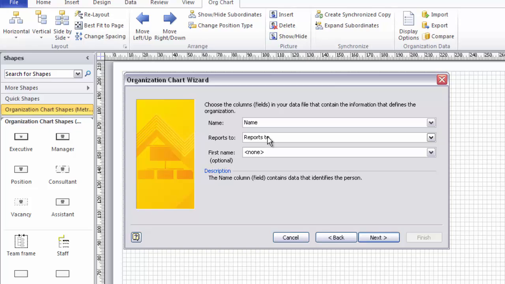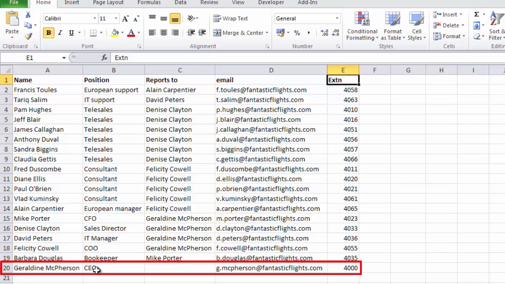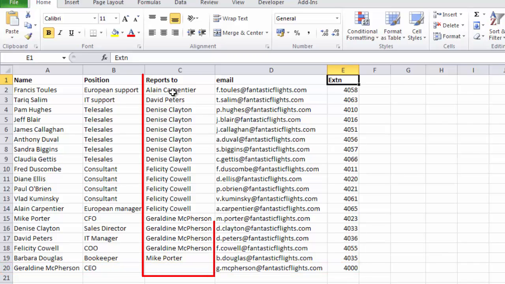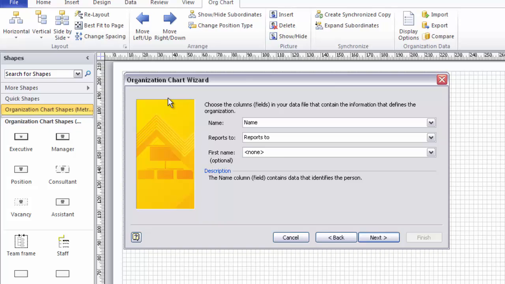I'm going to open Excel and show you what my spreadsheet looks like. So this is the data I'm actually going to get Visio to insert for me. I've got field names here for the name, person's position, who they report to, their email address and their telephone extension. The CEO is this lady, Geraldine McPherson. It's important to include the field for who the person reports to so that Visio can establish the hierarchy. So that's the Excel spreadsheet that we're going to use. I'm going to close that now. And we'll go back to the org chart wizard.